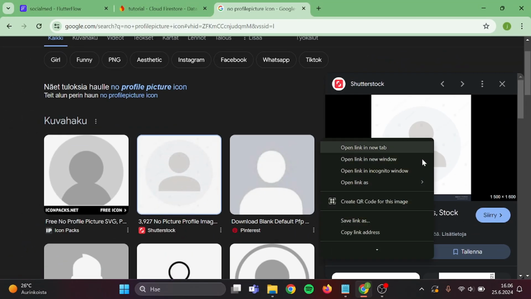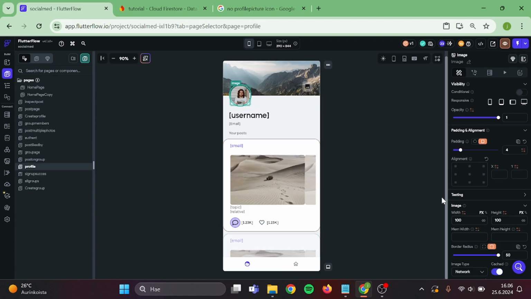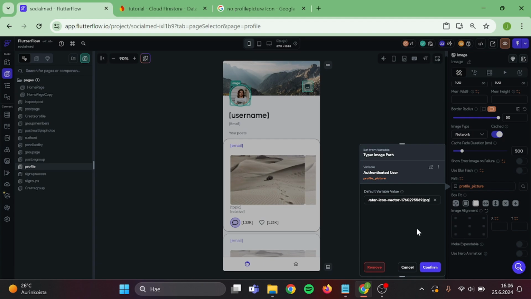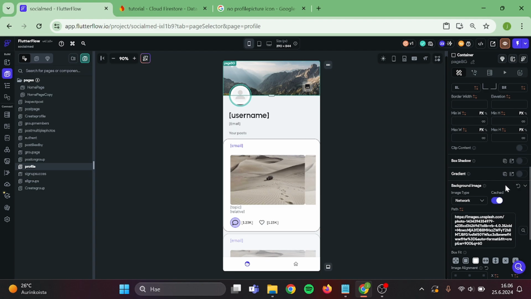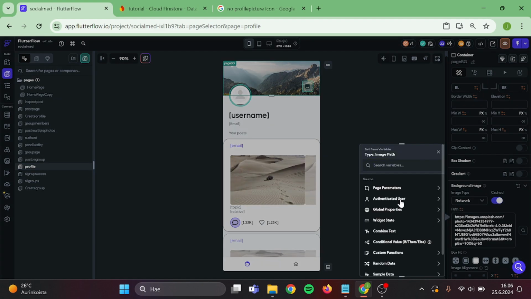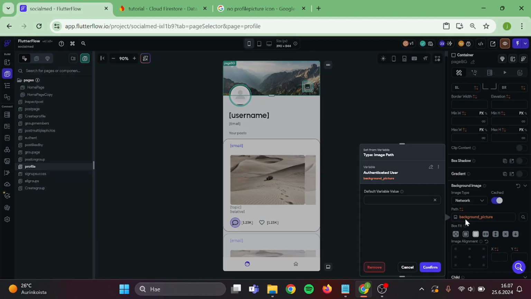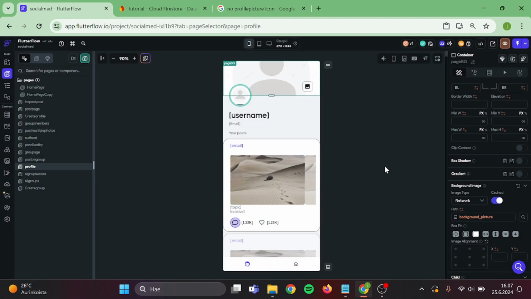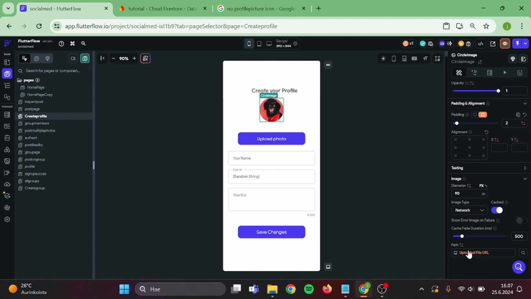Then go to Google. Take our empty profile image picture, copy the image address, and go back. Then go to your profile, click image, and paste in default value, and confirm. Now click on the background image, value will be background photo. And default value is the link. Then same thing with the create profile section. Click the image. And add this as default value and confirm.